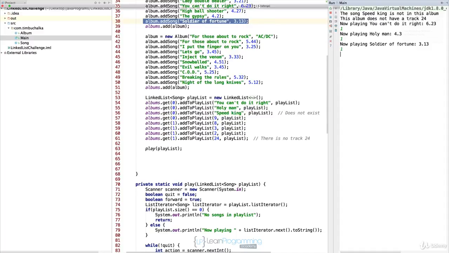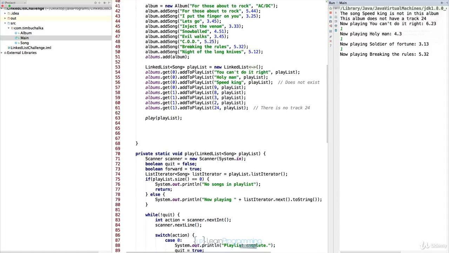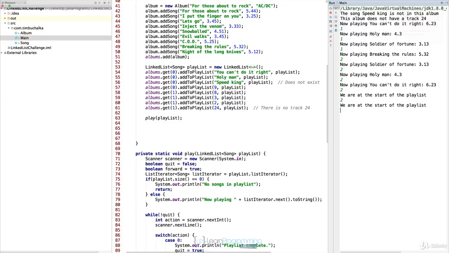So we'll do another one. Now playing Breaking the Rules. And Breaking the Rules was track 8 for this one. You can see that's Breaking the Rules, which is track 8, which is correct. And just quickly going backwards, we should be able to go back to Soldier of Fortune, go back to Holy Man, and go back one more time to You Can't Do It Right. Now playing You Can't Do It Right. And press 2 again, we should get an error. We're at the start of the list, so we can't do any more.